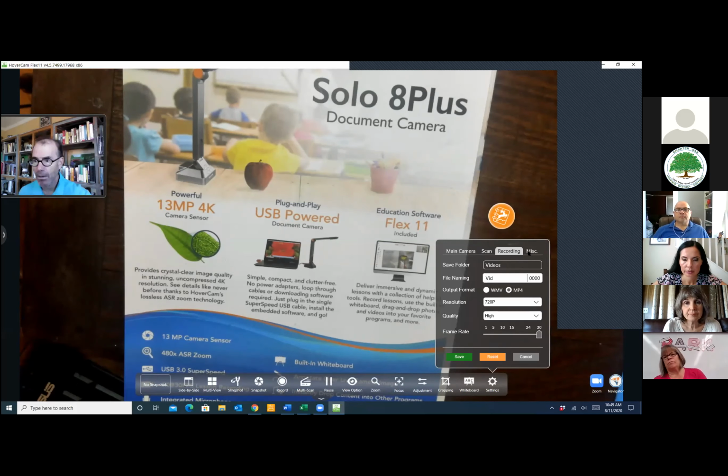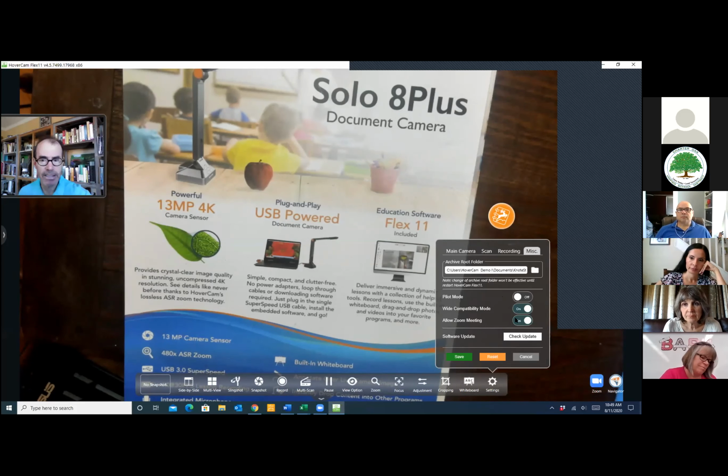Then over here, there's some miscellaneous settings. For example, you can turn Zoom off if you didn't need that. You can check for updates. And Eric, this might be useful for you to know. You can actually set the root folder for where everything is saved. For example, if they wanted to save everything right to their Google Drive, I think you could set that up in the archive here.